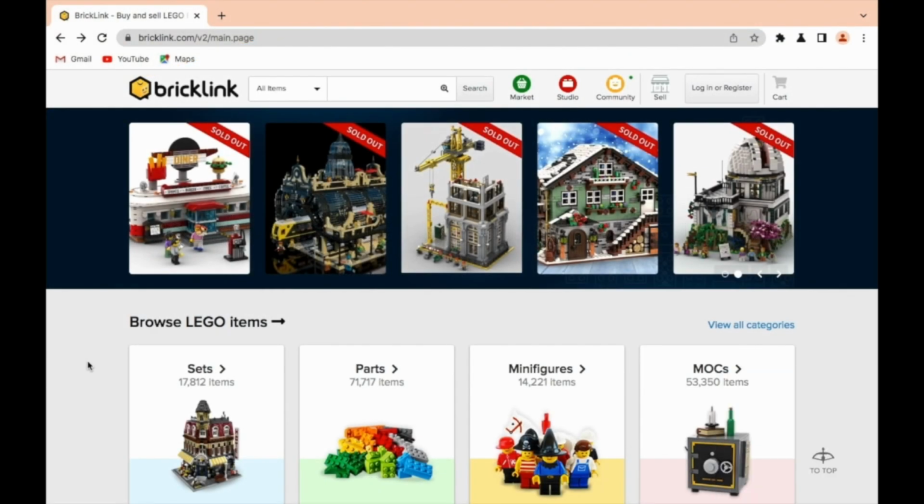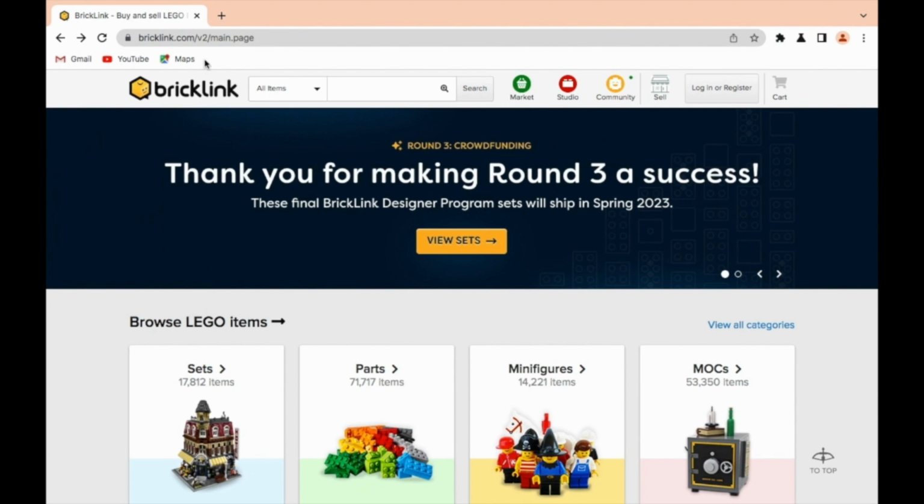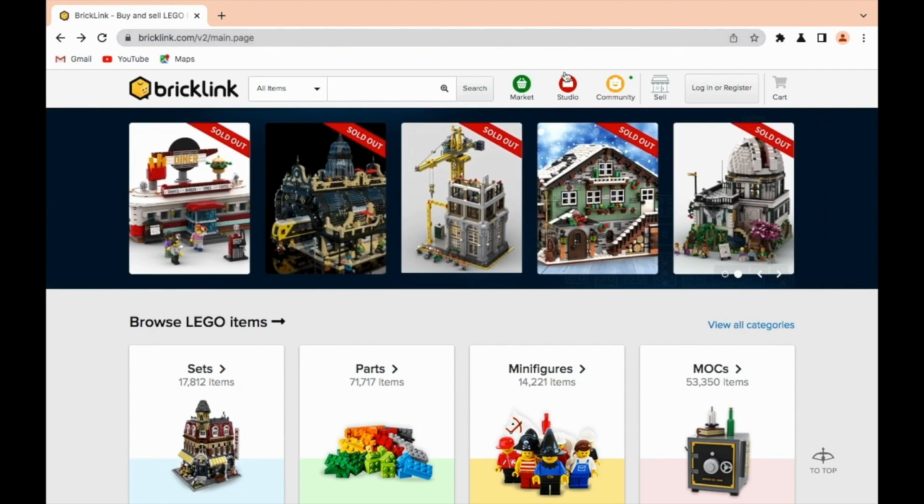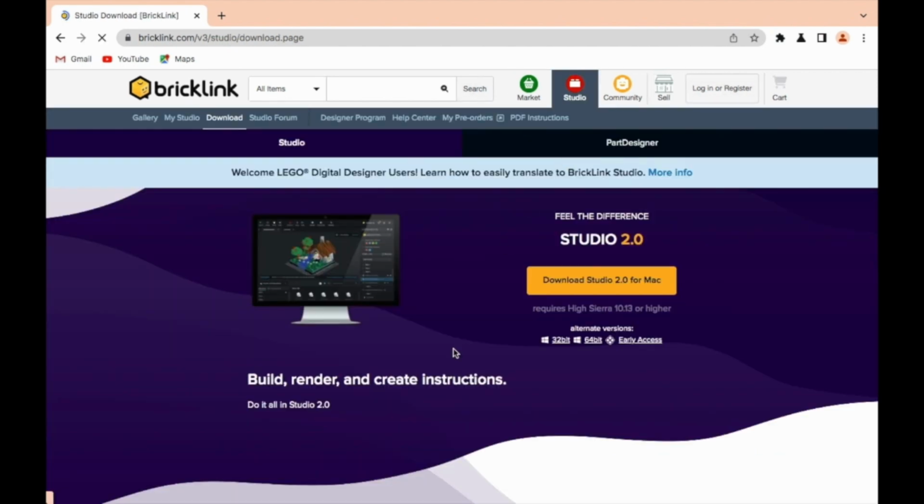To download the Studio 2.0 software, you have to visit the address bricklink.com, and then you have to move your mouse pointer on the Studio option here and then click on download. And after that you will get the option to download the Studio 2.0 software.